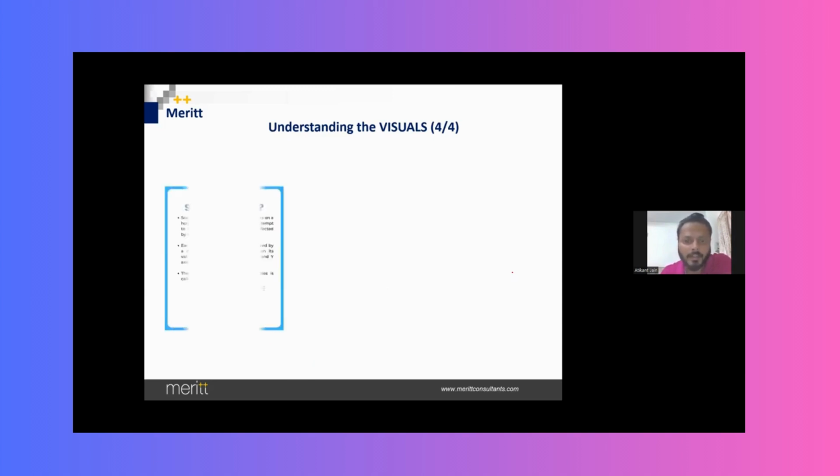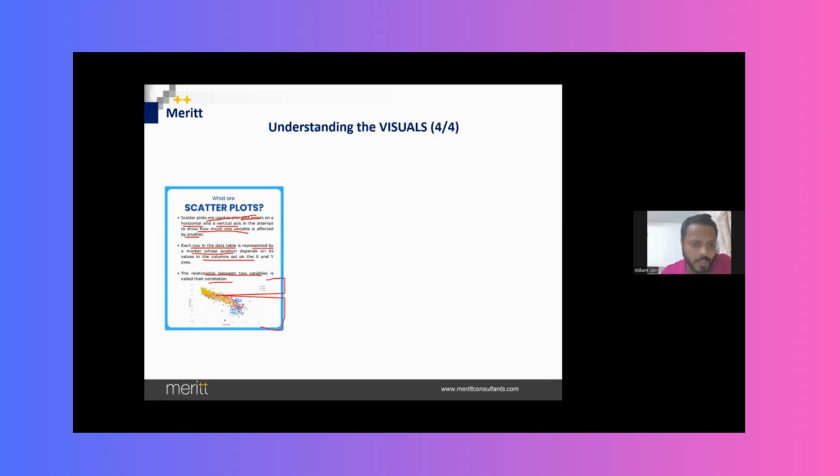right? And finally, the last three visuals are scatter plots. These are used to plot data points on horizontal as well as vertical axis in an attempt to show how much one variable is affected by another, right? Each row in the data is represented by a marker whose position depends on its value in the columns set on the X and Y axis. So you can see a relationship between two variables is called correlation. We should have a relationship between the two variables. This is how we can plot the dots.